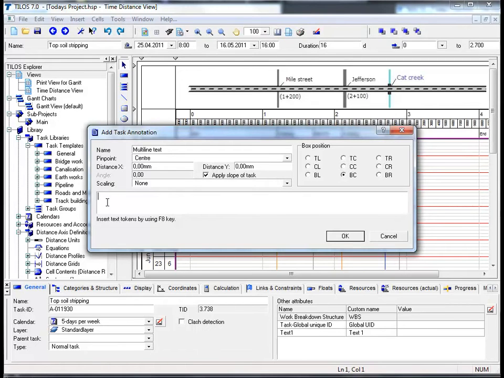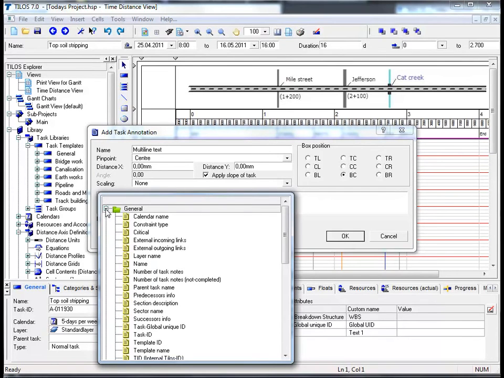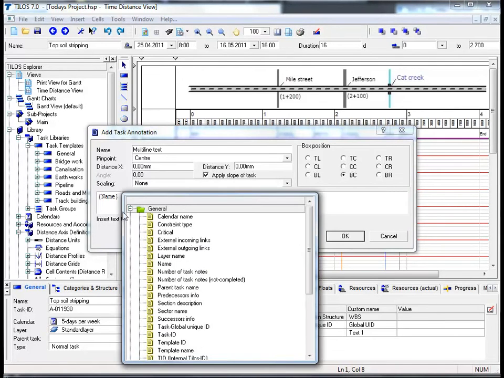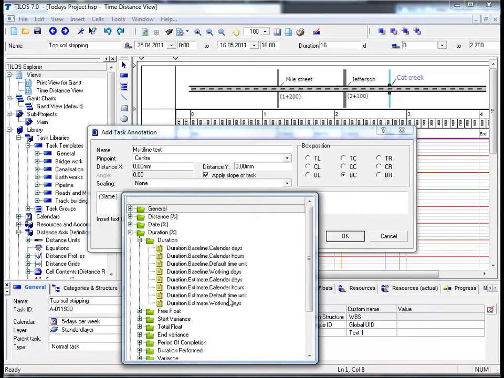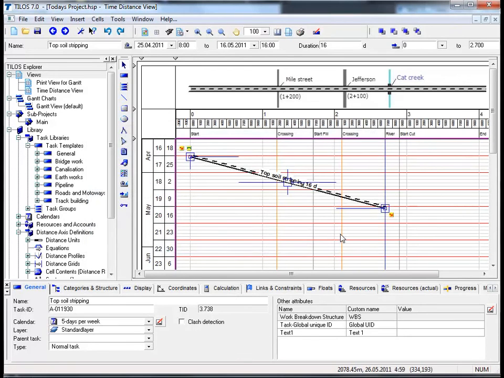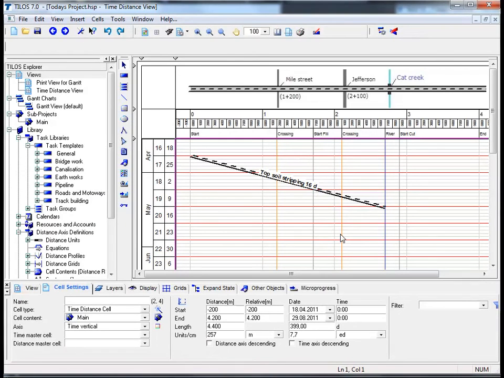So by applying the F8 key, I can choose from my drop-down menu not only text in the shape and form of a name. By also applying the F8 key, I can choose variables from the drop-down menu, and by clicking on OK, I have now, with the help of my mouse, added another task annotation.